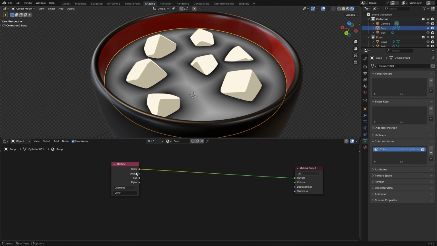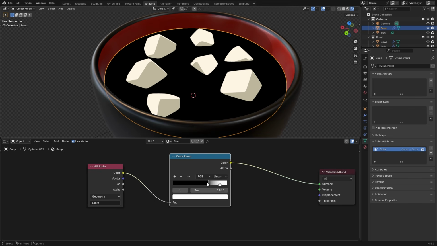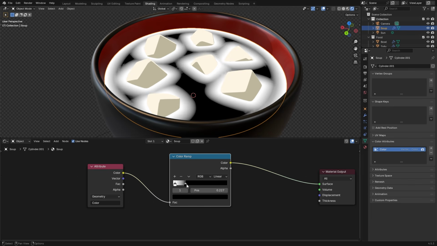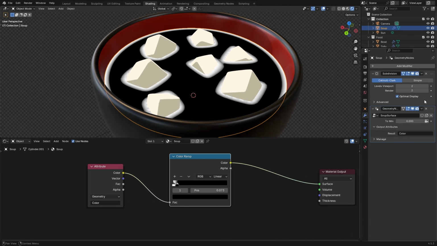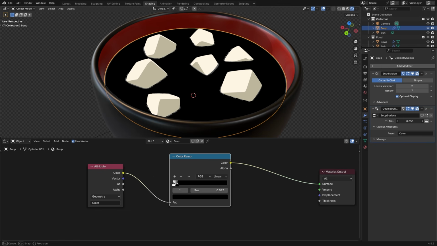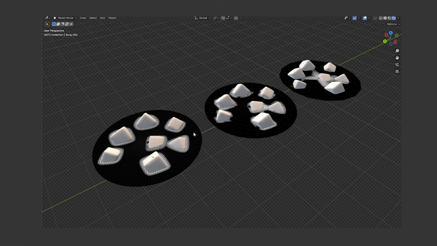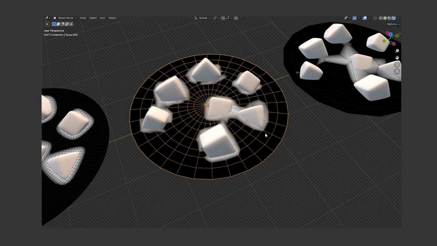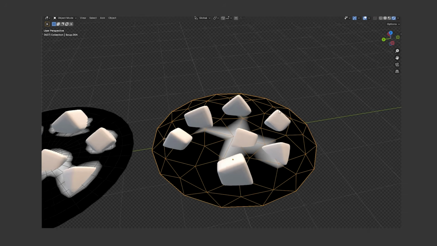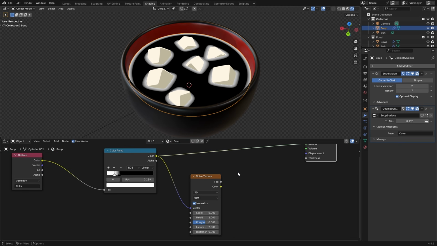Let's delete the principled BSDF and add a color ramp after the attribute node. We can flip the black and white and start extracting the edges by bringing the black towards the white. We can also adjust the toMin value of the geometry nodes to get a softer mask, but make sure you adjust the color ramp accordingly. To get a smoother mask, you want a good amount of geometry on the soup plane, as we are essentially using vertex color.